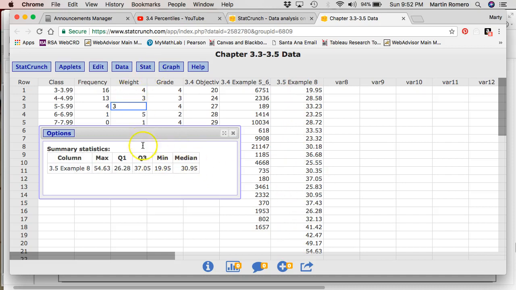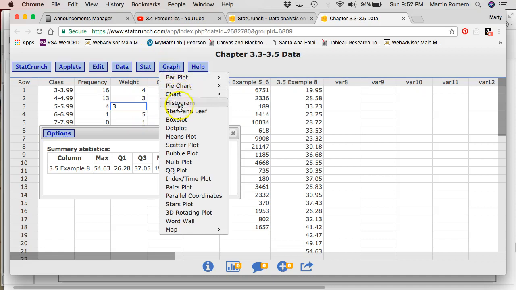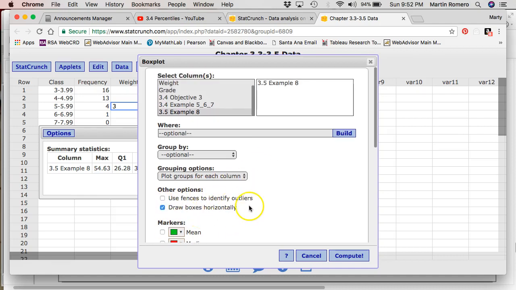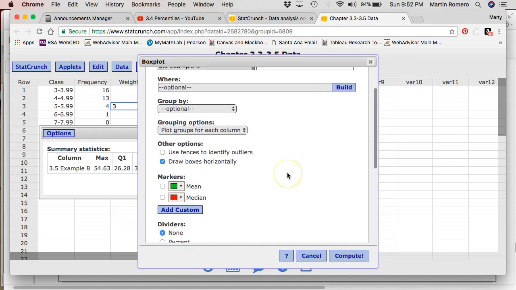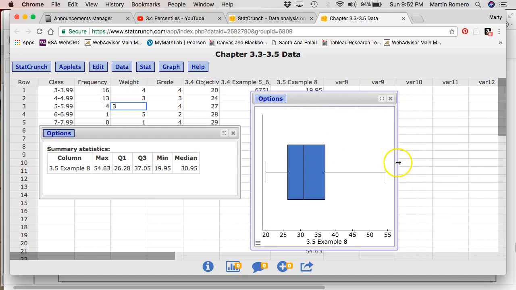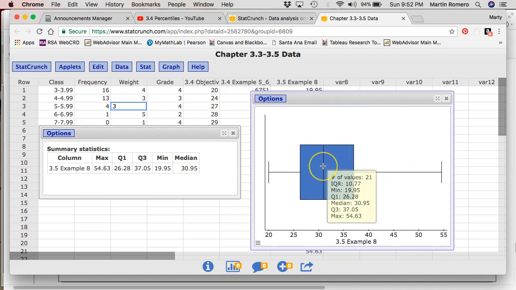An alternative to this would be making a box plot, and hence there's Box Plot. I want it on 3.5 data. And then, as we showed last time, I like to draw it horizontally, side to side. You could also use this to identify outliers if you want; you'd click that. Otherwise, you just hit compute, and then there is a box plot right there. That's your box plot. Important values come out. You can see there the min value, Q1, median, Q3. So that's the way we're going to do it.